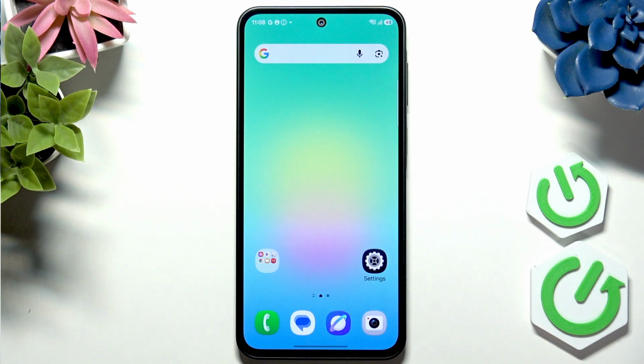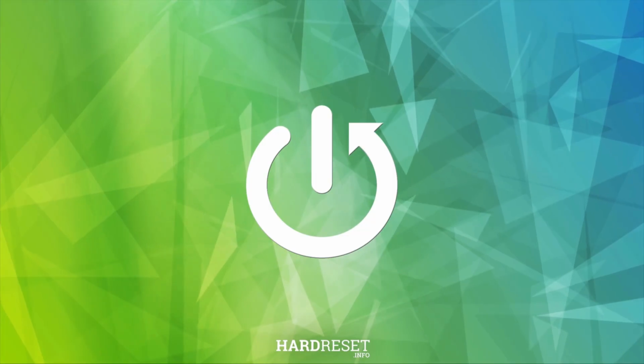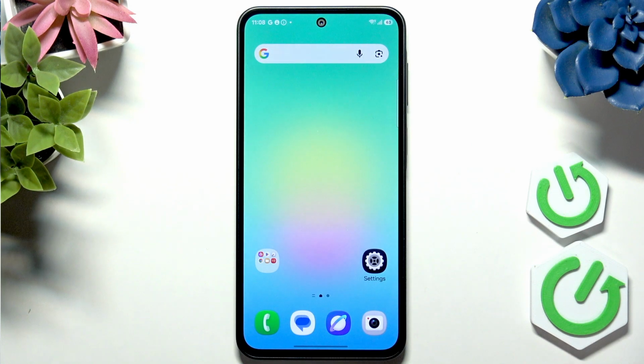Hello, in today's video I'll show you how to turn on or off Auto Blocker on Samsung Galaxy A27. Auto Blocker is a service that disables some functions of Android, some functions that are on all phones, and disables them to protect the security of your phone. And it can be enabled or disabled.